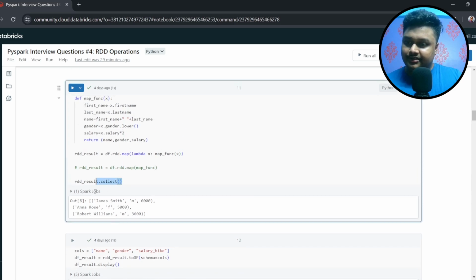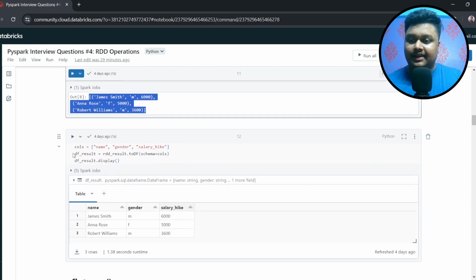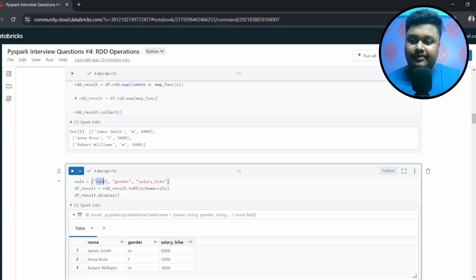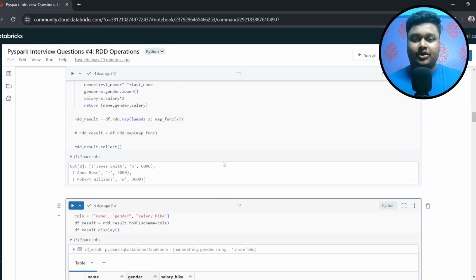So what I've done here is first I've printed out the RDD result. As you can see, this is our RDD result. And post that, I have converted this RDD result to a data frame. Similar to the previous example, I have included a schema where the first is name, gender and salary hike. And once I have converted the RDD to a data frame, here is the final result. So this is all we have in map. If you know this much, and conceptually if you know what map does, then that is enough for the interviews.